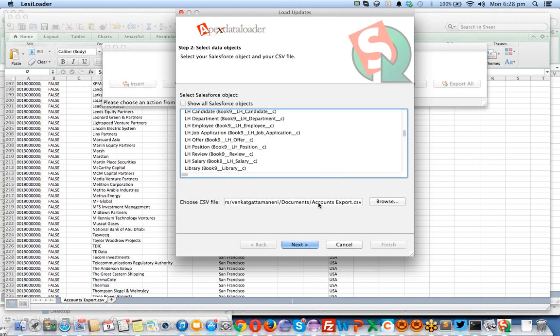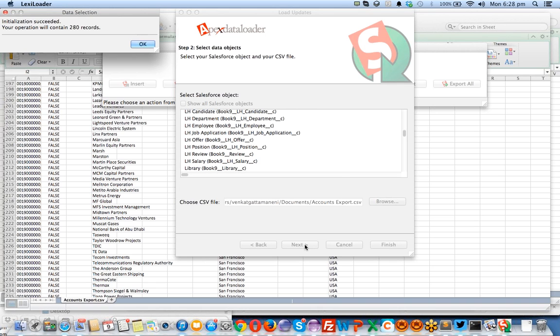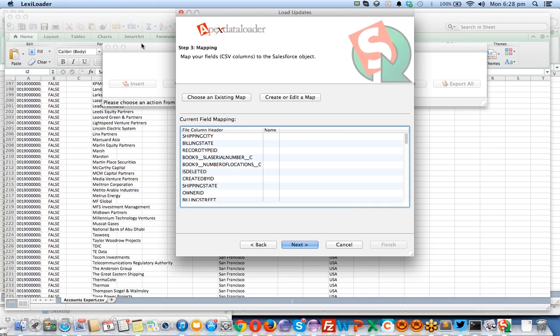So I have selected this because the accounts export already exists in the system. I just exported it before you. I just modified the city, state and country of these accounts. Now I selected this file here, clicking on next. It's saying that there are 280 records in your file. I'm clicking on OK.